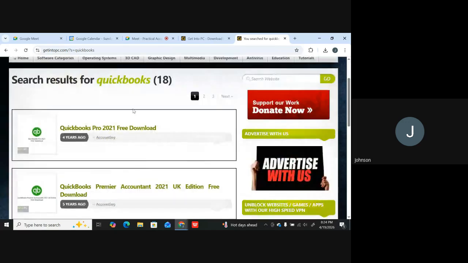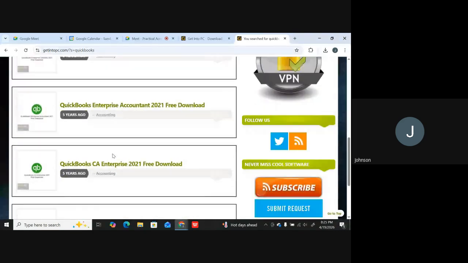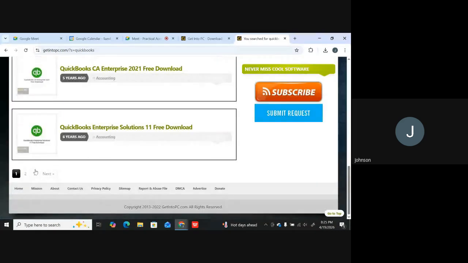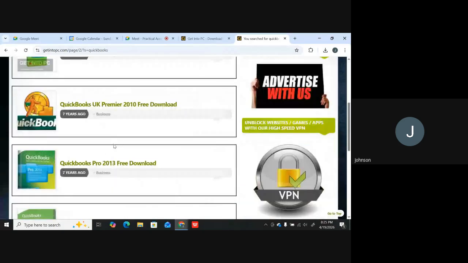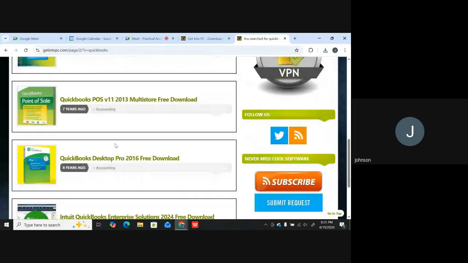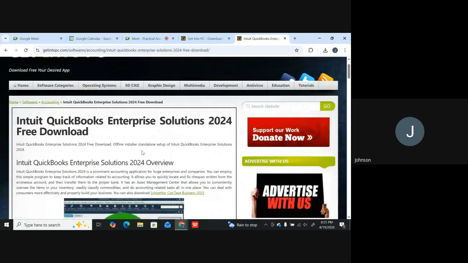So you can see that a lot of QuickBooks options are being given, but the one we are actually looking for is the one that has 2024 attached. So let's click on the next page and see if we're going to see 2024. And yeah, so this is the one we were looking for. When you get this one, you want to click on it. Once you click on it, it takes you to the place where you can download it.